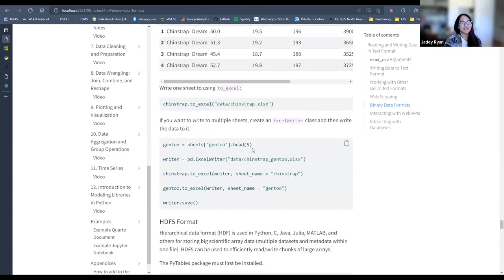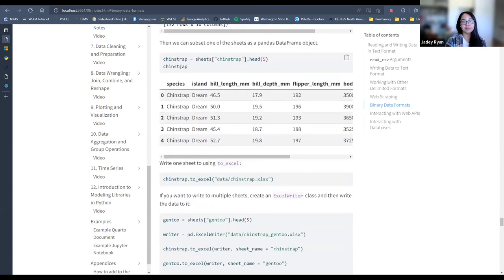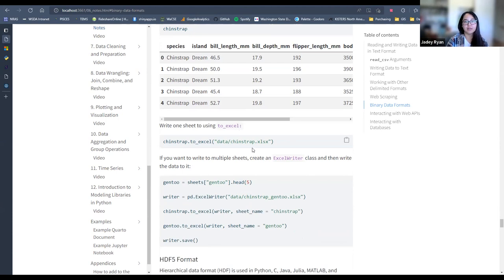Okay. So then writing one sheet to Excel. If we wanted to write just the chinstrap group, we have this object chinstrap, that's a data frame. And then we can use the to_excel. This is a very similar pattern to read_ and then whatever file you want. You can use to_ and then whatever file you want for most file types. So in this one, we're just writing chinstrap to an Excel spreadsheet.